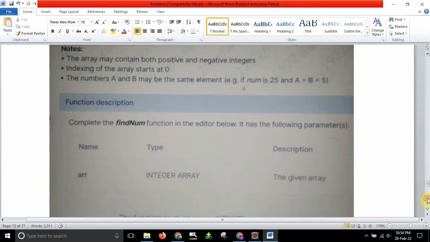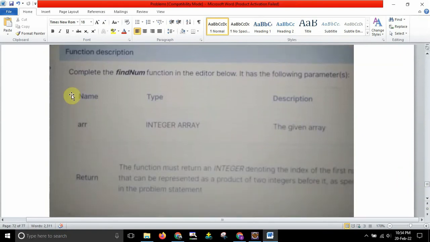Fine. So now coming to the function description, you can see over here they have given one function: complete the findNum function in the editor below. They will be giving all input, output and those things, and they will give a blank function, and they will also pass the parameters in the actual exam. We just need to write the logic there and return the result. That's what they are expecting from us, so just writing the logic is enough for them. The function name they have given in bold letters is findNum, and they have given only one parameter over here, that is arr. That is the name of the variable arr, and it is of type integer array.